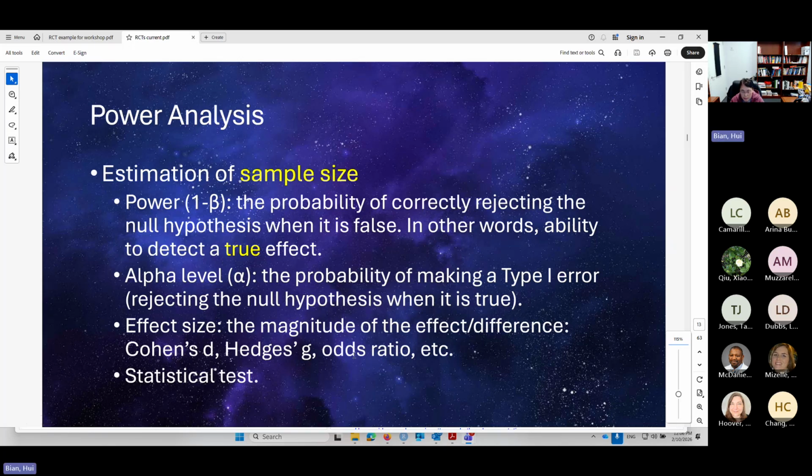Effect size is the magnitude of the effect or the difference. We use different measures to measure effect size. So we can use Cohen's d, Hedges' g, odds ratio. Cohen's d and Hedges' g, they are all about what? They are all about mean difference. So when you compare two groups in mean outcomes, it is the standardized mean difference. Standardized mean difference is effect size, the size of the effect.